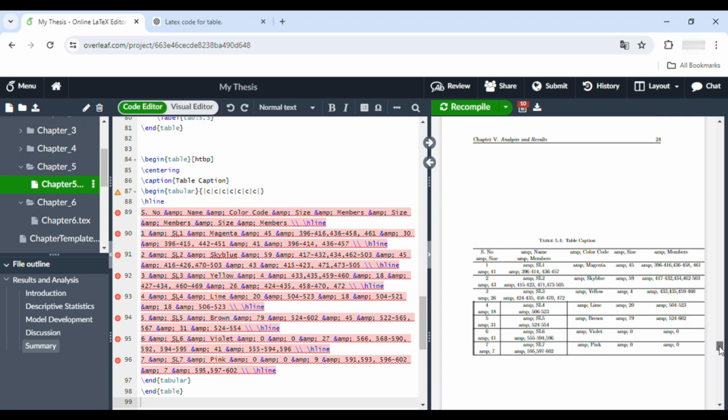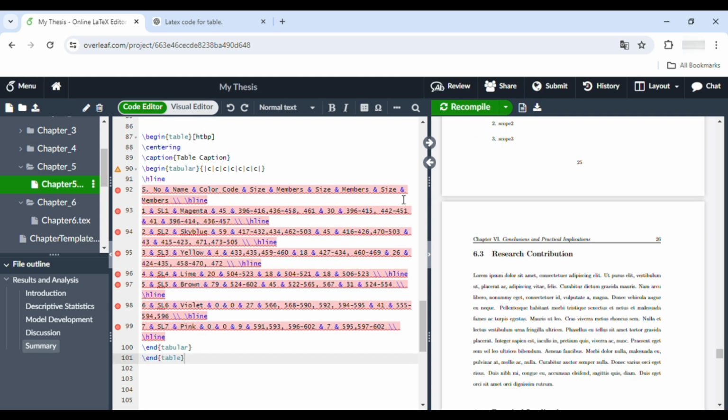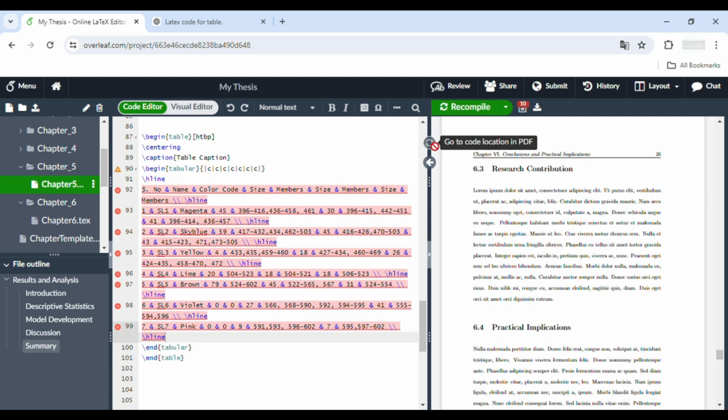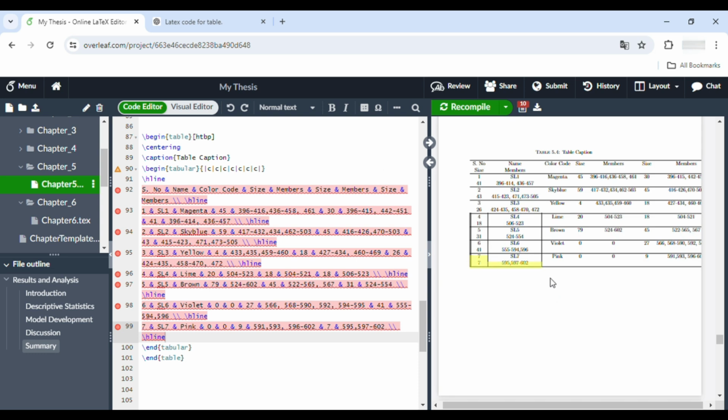If you have a very big table in terms of size, number of columns or rows, and it is crossing the text width, in that case how you can adjust the size of the table or size of the columns or rows, let me show you. Suppose this is the table I have. Just click the right arrow, it will take you to the table in the PDF.